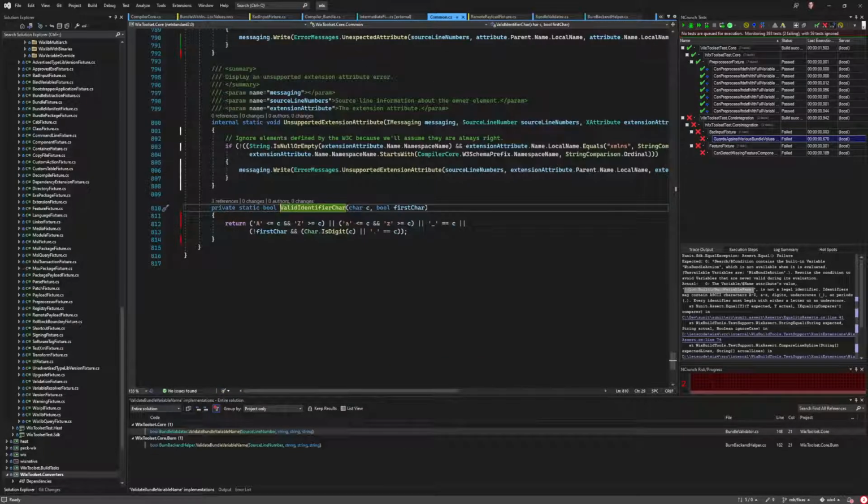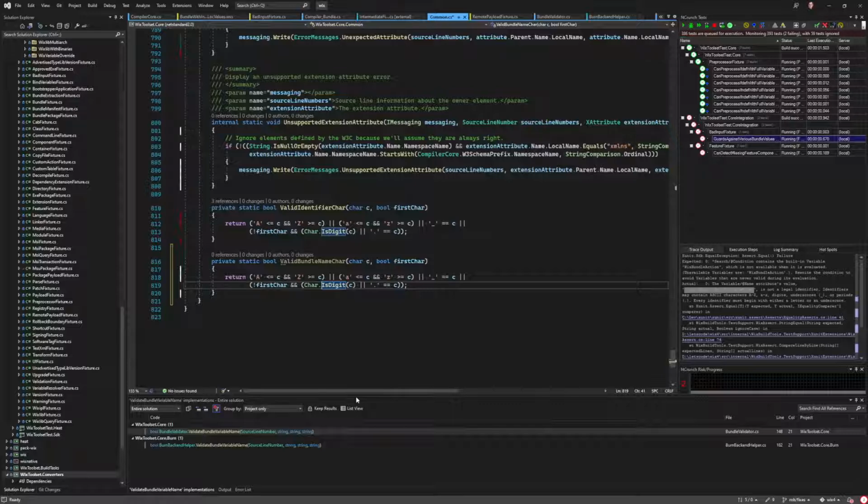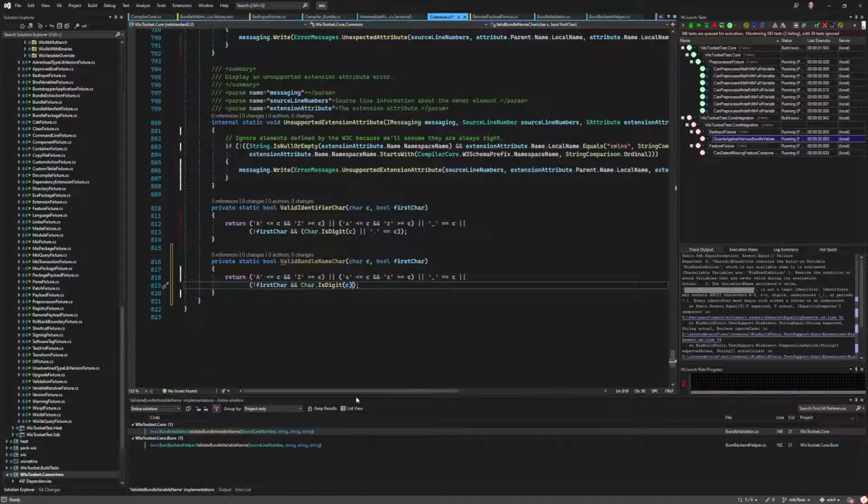So here's our private static valid identifier char. If we were to say valid bundle name char, then we would do this and we would take the dot out of the mix. I think that's what we would do. That's a lot of parentheses. Let's make sure I have all the ones I need here. Yes. First char and char digit. Okay.